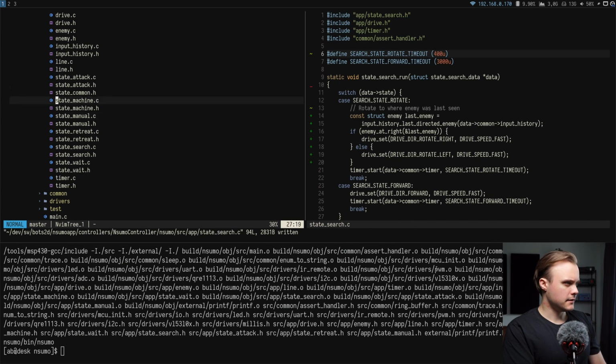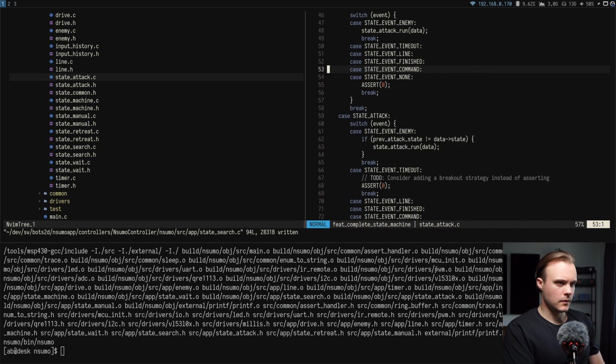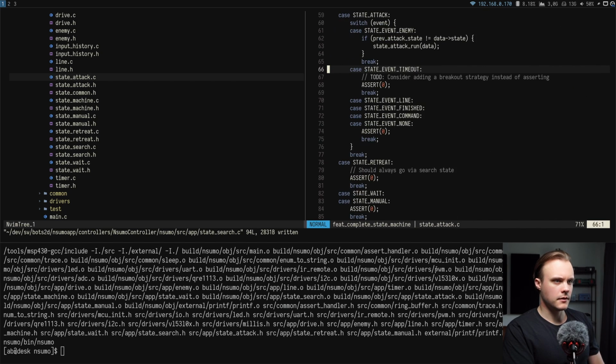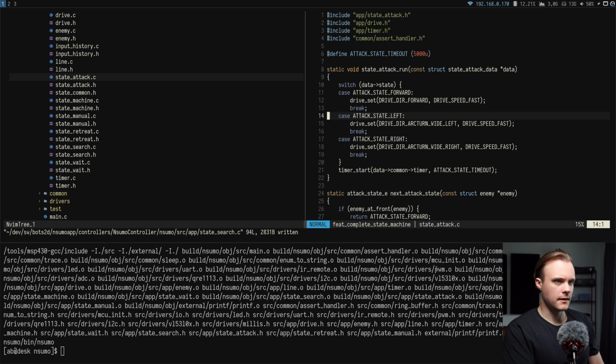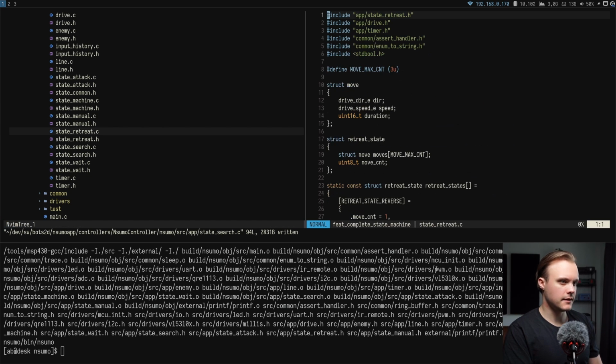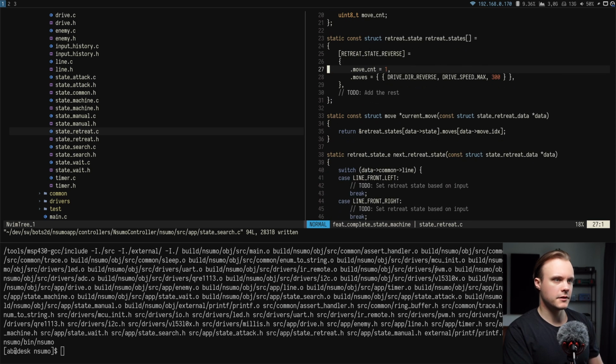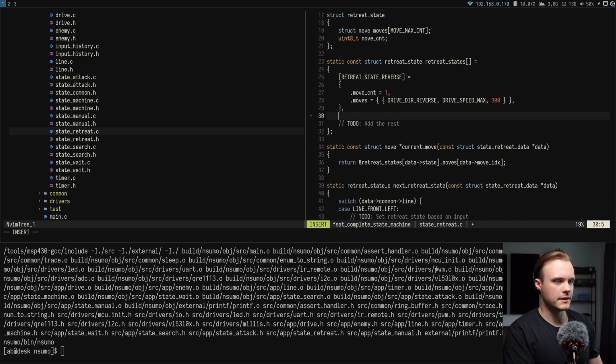Then inside state attack, I am already finished with this state. So I don't need to fix anything else here. It's done, similar to the wait state. Let's go to the retreat state. Here I have a few things I need to add. First of all, I need to fill out all of the retreat states, the different moves the robot should take depending on where the line is detected.